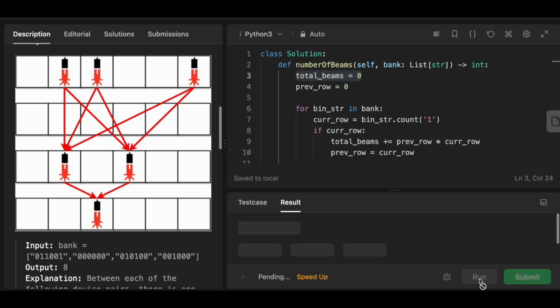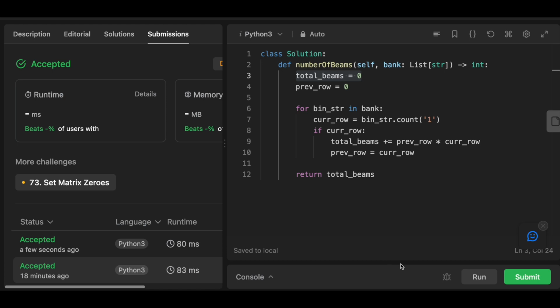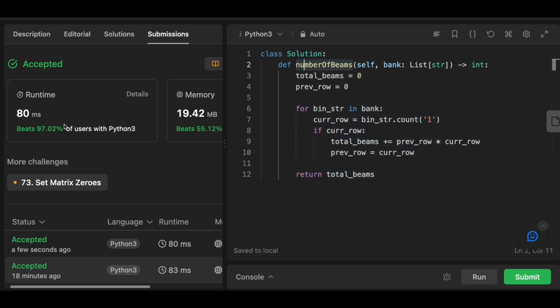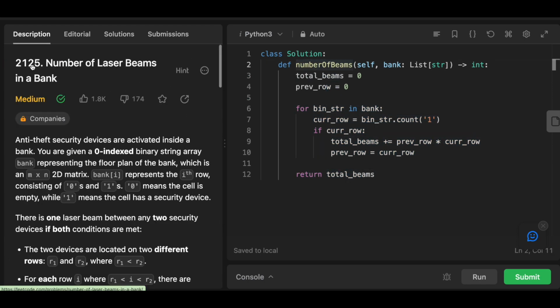Give that a run, and a submit. And there you have it. This one does run in linear time with constant space. And pretty efficient. Once again, that's 2125, number of laser beams in a bank.